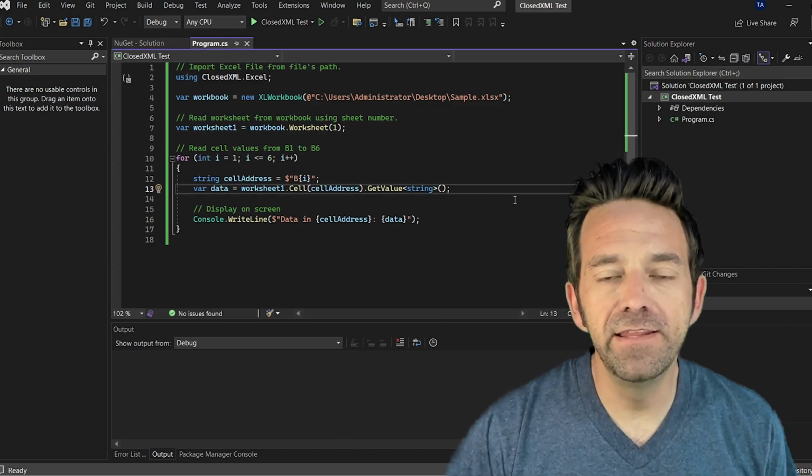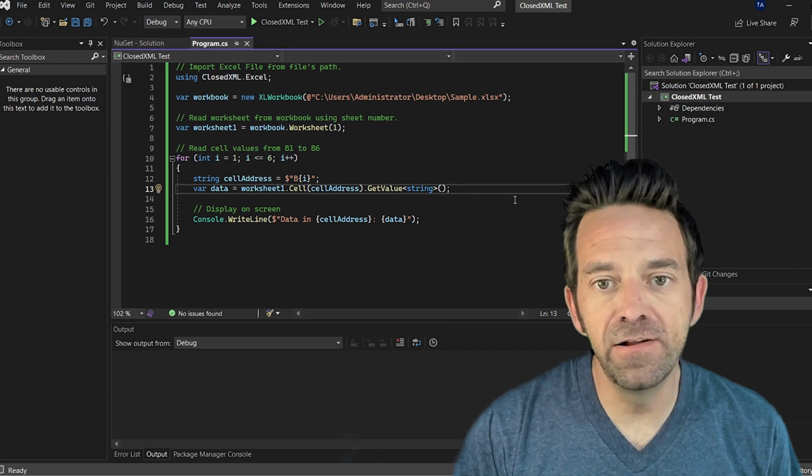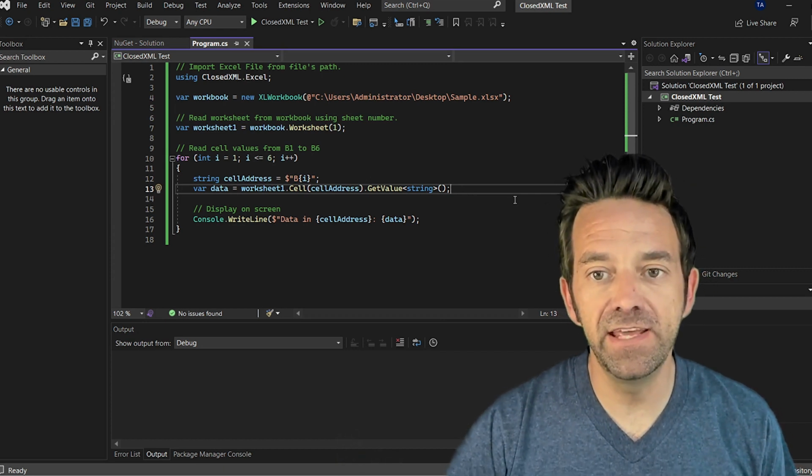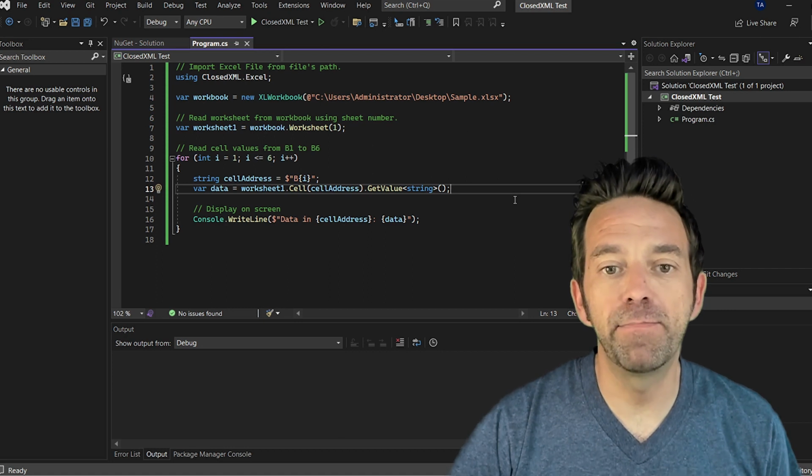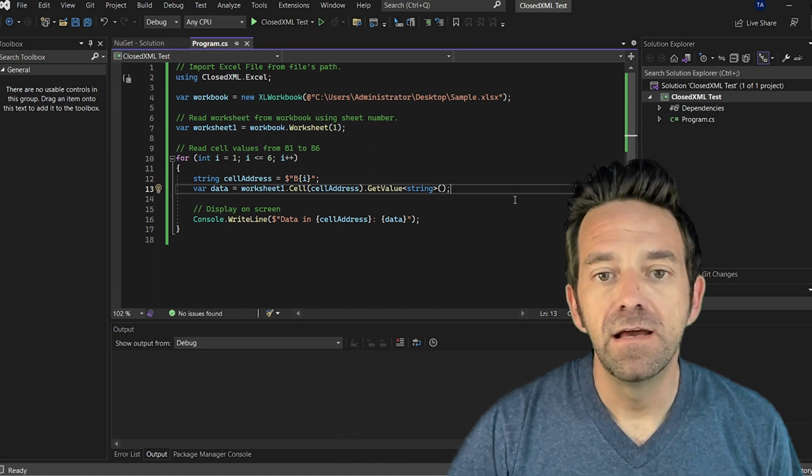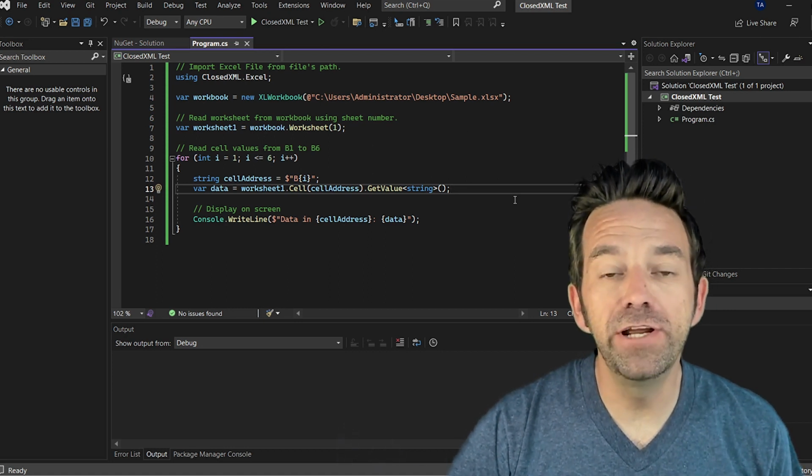We start by importing the ClosedXML.Excel namespace. We then create an instance of the XLWorkbook class and pass the path of our file to it. The next line reads the first worksheet from our workbook.